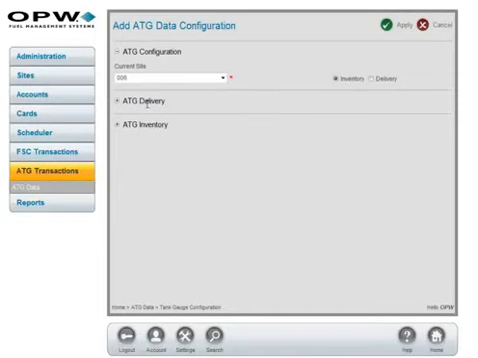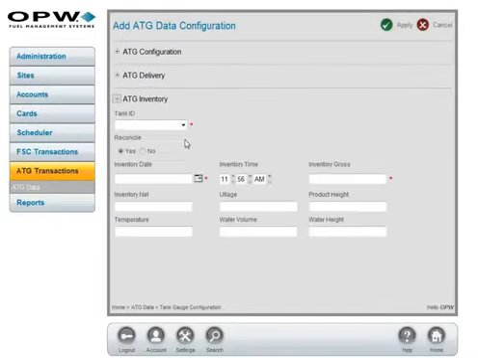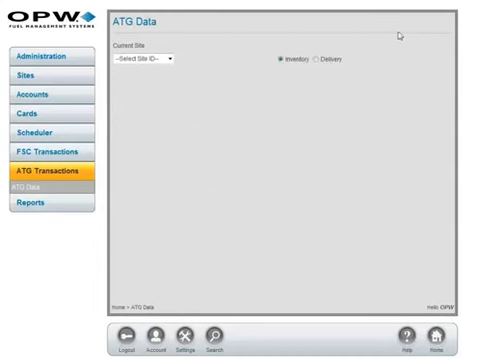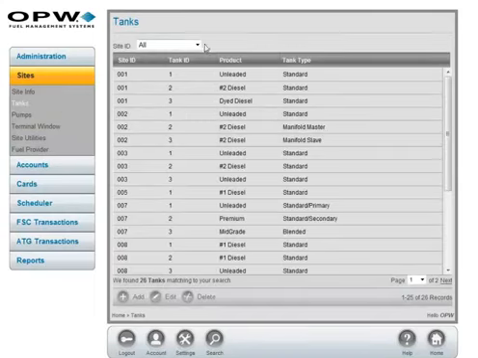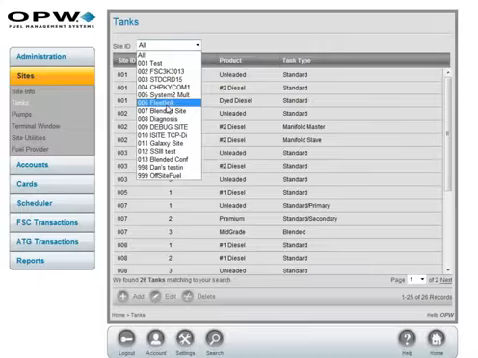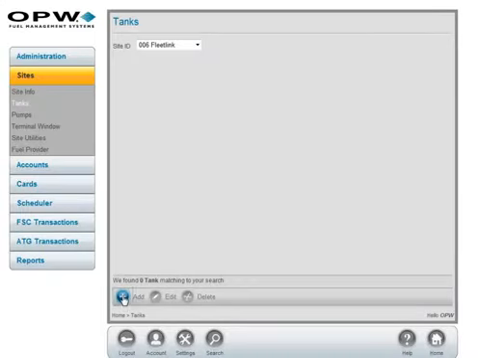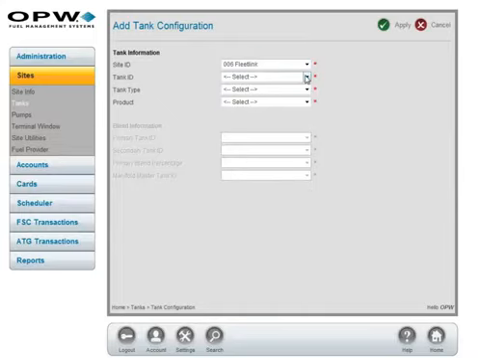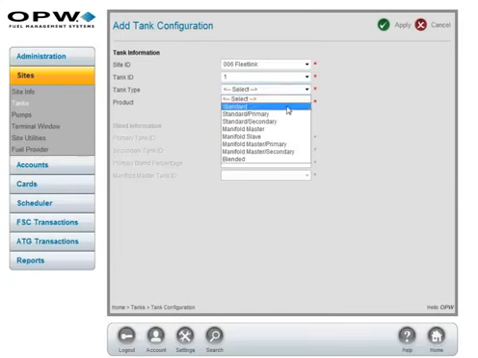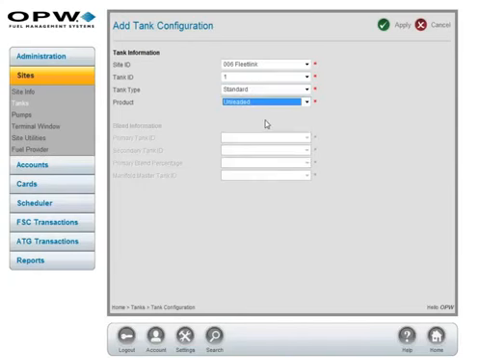and let's say we want to add an inventory. We have to add a tank in for site number 6 to properly do this. So this is going to take us back to our site page. We're going to go to tanks, and we're going to go into site 6, and we're going to add one tank. And I'll make this tank number 1. The tank type I'll just make standard, and we'll say it's got unleaded product.